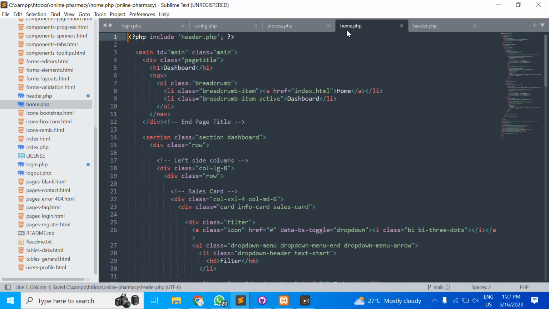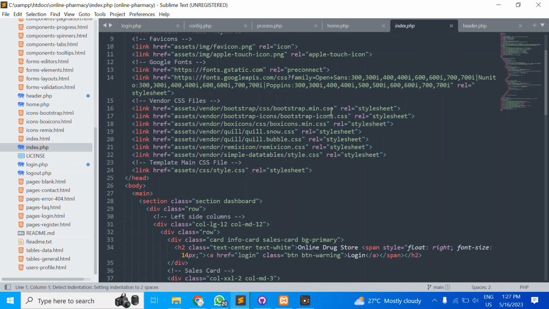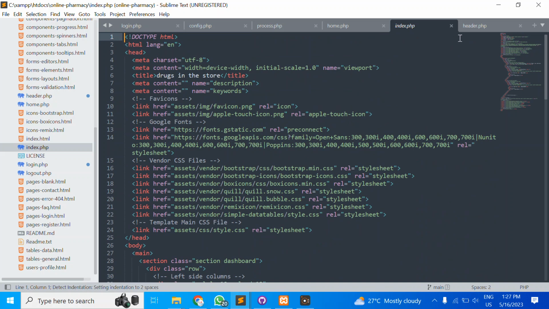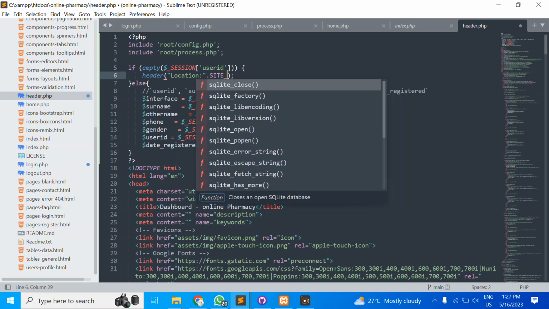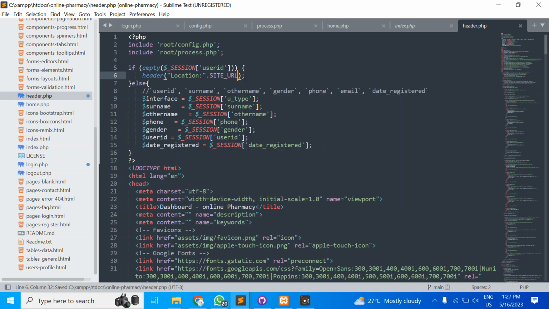These other users, this other index page, they have their own header, as you can see. So this header here is having process, which is correct, and the config. And then if someone is not logged in, if the user ID is not in the session, just take him to login. Or instead of taking him to login, just take him back to the default page, which is site URL.